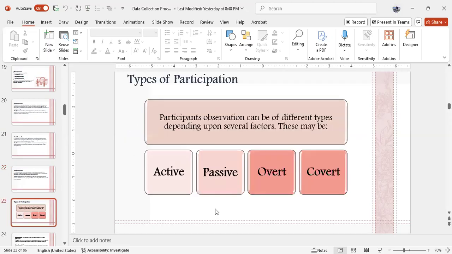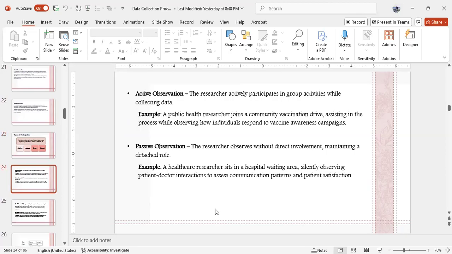Types of participation. There are four types of participation: active, passive, overt, and covert. In the active observation method, the researcher actively participates in group activities while collecting data. An example is a public health researcher who joins a community vaccination drive, assisting in the process while observing how individuals respond to vaccine awareness campaigns.